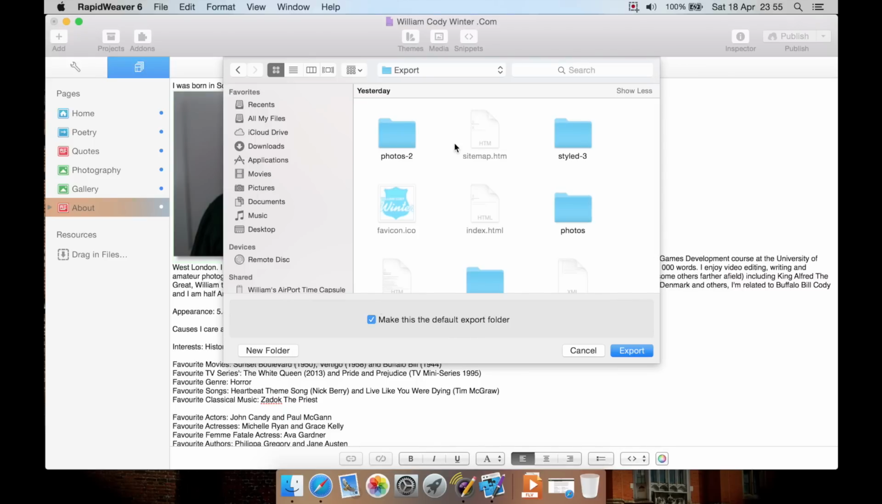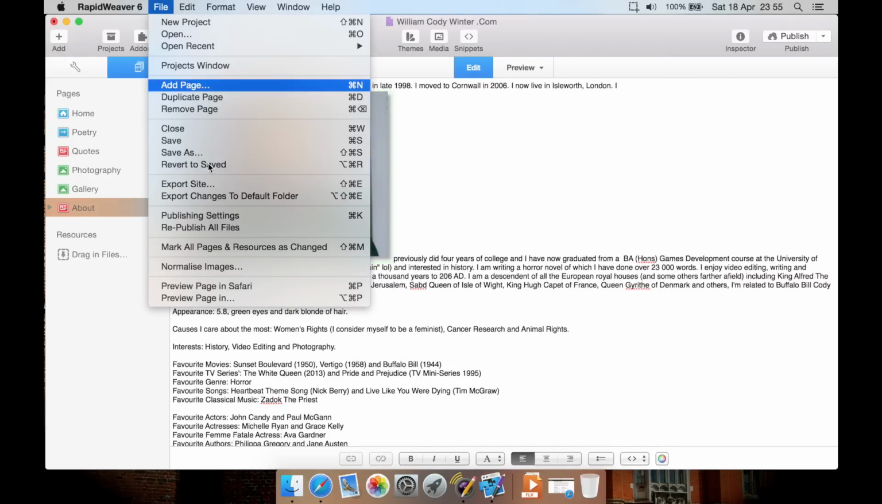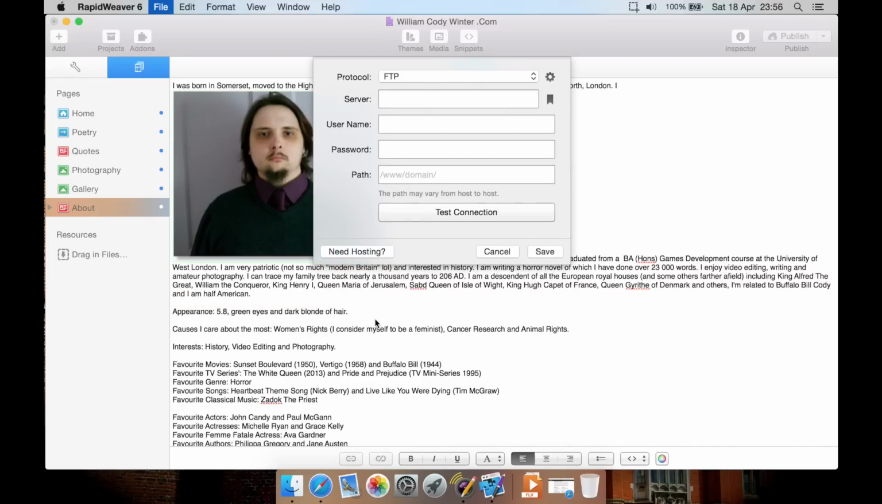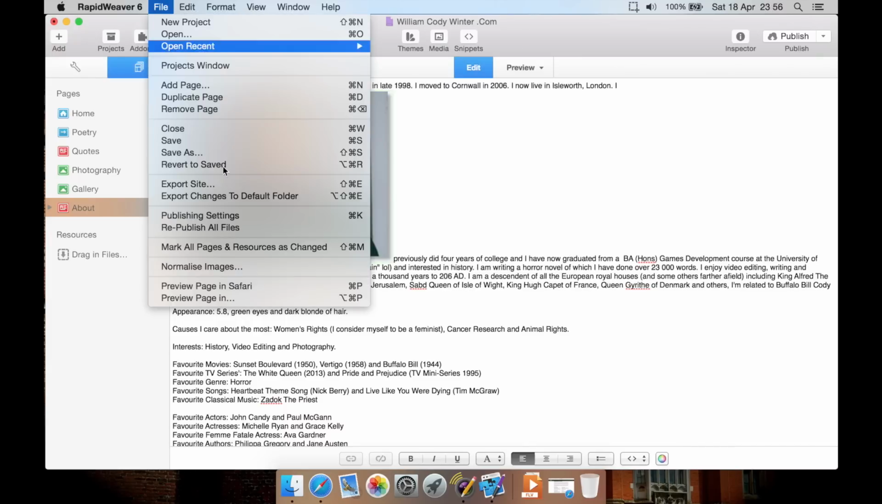And we can say, is this folder going to be the default for this project? We can get the publishing settings, and what this is basically is FTP. So if you're going to use FTP to upload your site to a server, you can go here, enter the server address, your username, password, and the path. Hit test to make sure that you have the right settings in, and then from there you can hit republish files and upload it to FTP that way.